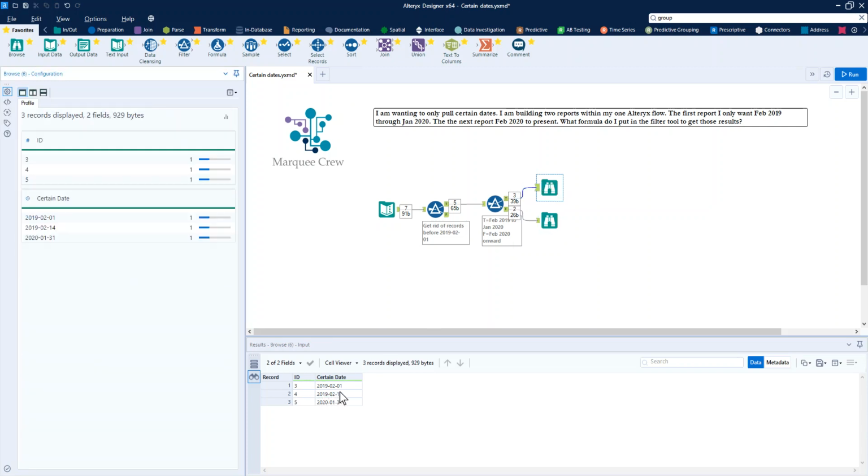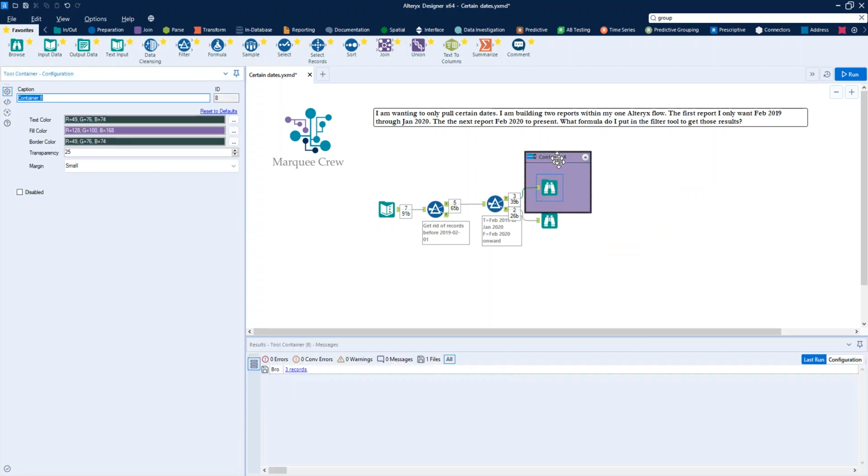In the first set of data, I see the first date of 2019, February 1st through January 31st. And down here in the false, I've now got February 1st onward. So at this point, I believe I've solved the problem. I just want to make sure that we're going to know that this data that's up here is going to go into another process. And so I'm going to add to container, and I'm going to change my container's transparency. It's a little bit dark there, and I don't like a margin. I'm going to change the caption, put logic for first report here.